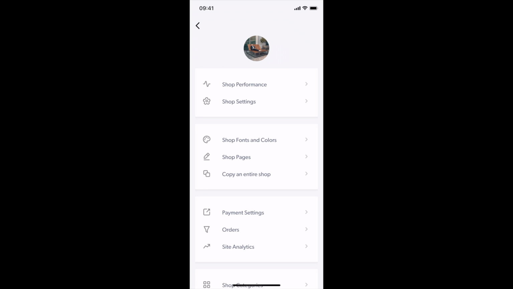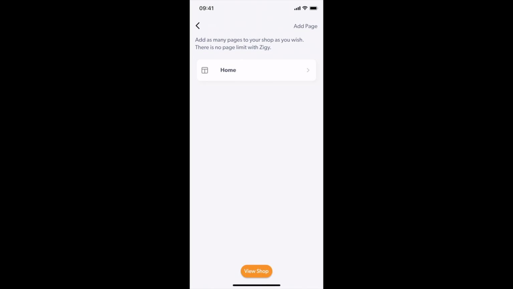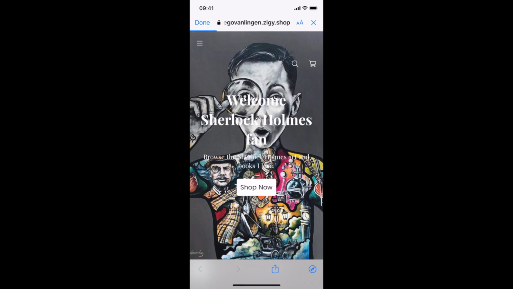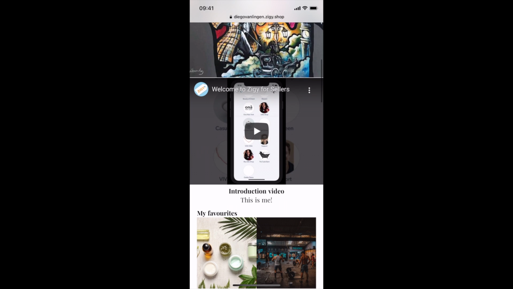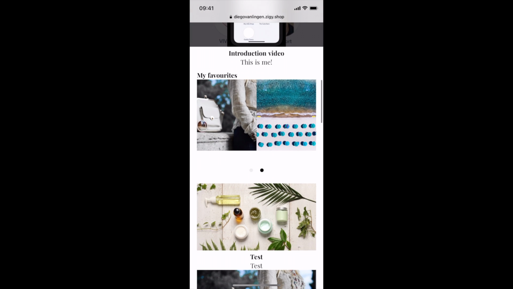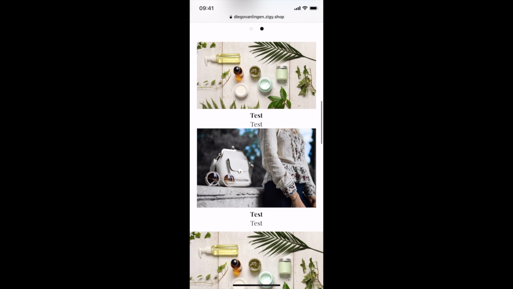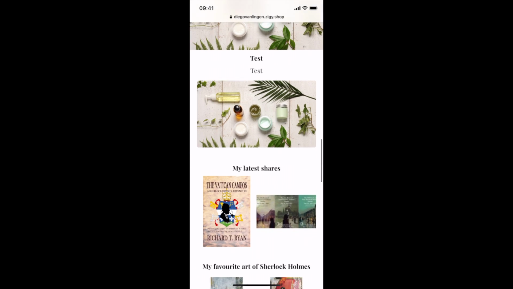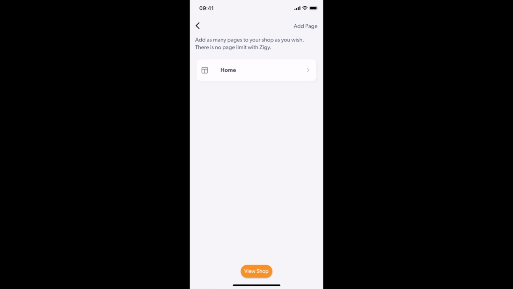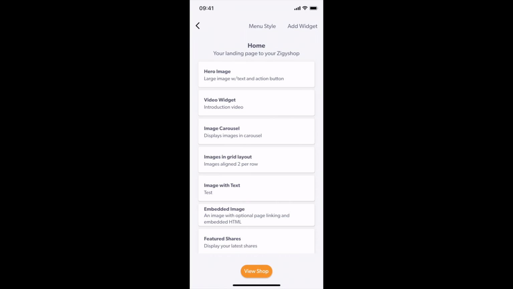Tap on shop pages. First, let me show you how the shop looks right now. So I've added some images and videos as an example. And here's how to add them. So we tap on home, and this is the list of widgets, so content elements, that I use to add images and videos to my shop to personalize it.